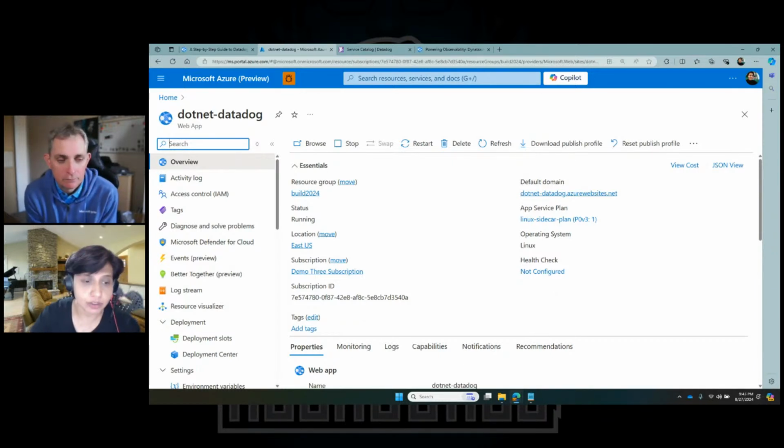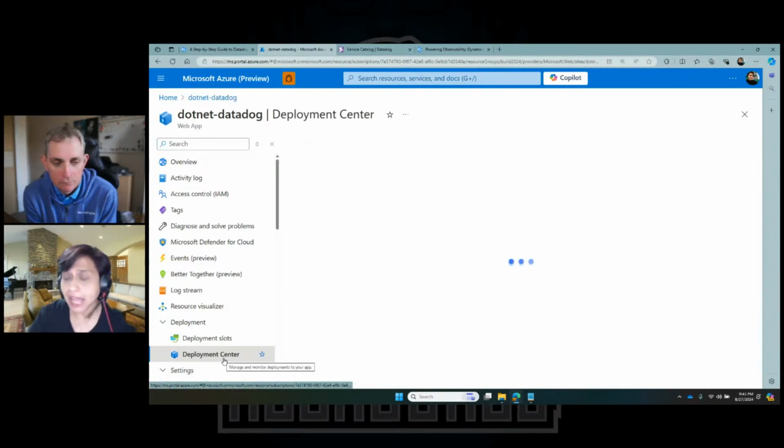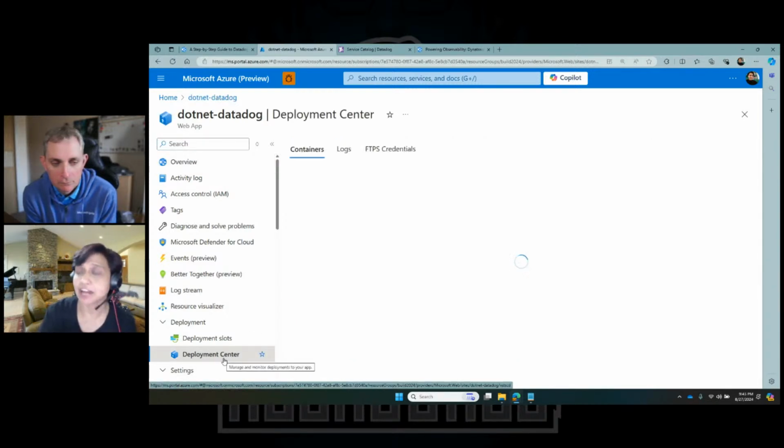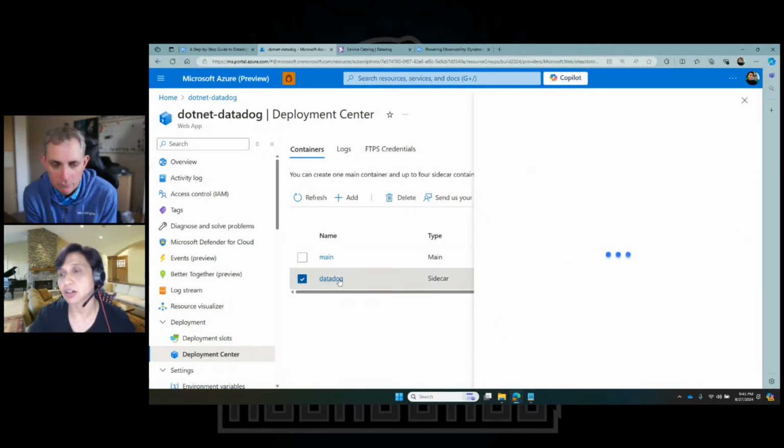So what we've done over here is that we are working with these Azure native ISV partners, and they have given us their vetted images. So you can see over here that I have added my main site, which is a .NET app in my case, and I have added the Datadog container.